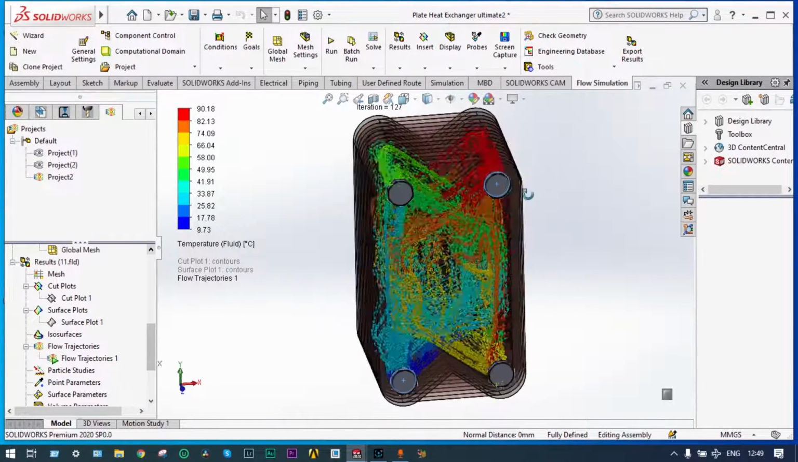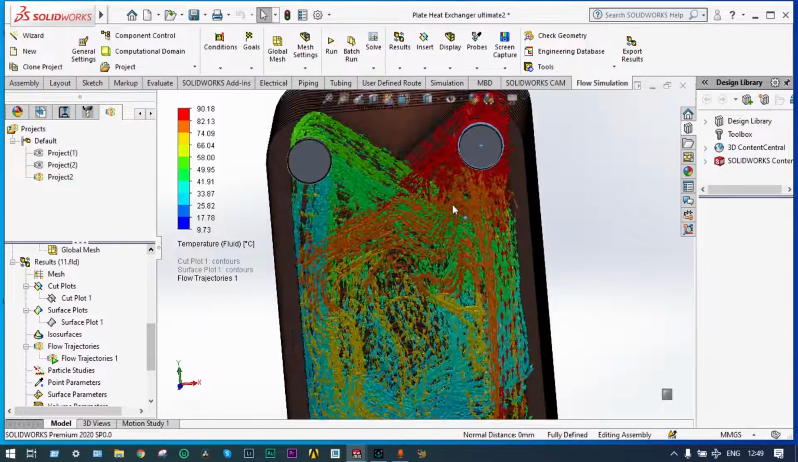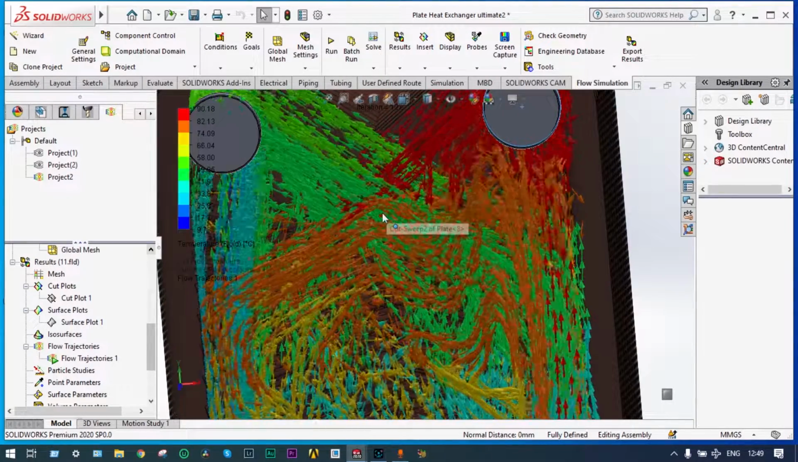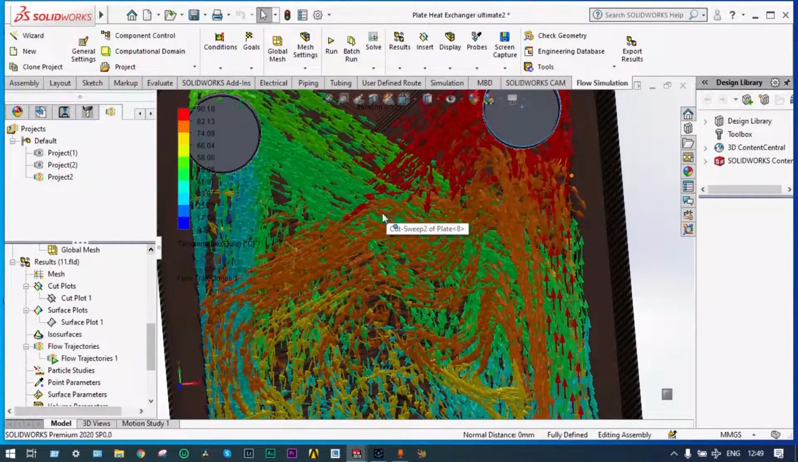Okay, you can see from front plane also. This is the flow trajectories.